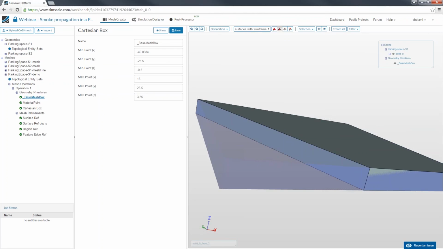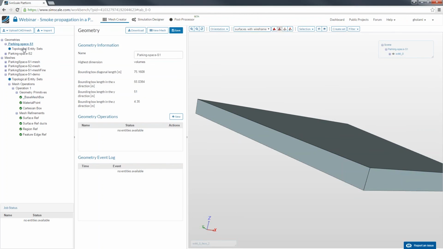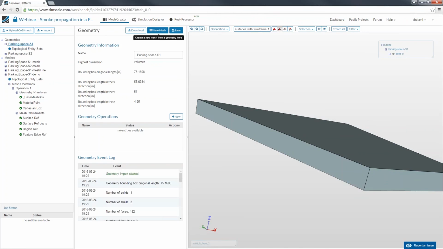So in order to have this, if you simply use your geometry from here and click here on new mesh, we automatically create this box and fit it to your geometry. So you don't need to set the values here. Of course, if you're interested in increasing the size of this box, for example, when you're doing some external aerodynamics and you want to take a larger box, you can use that.